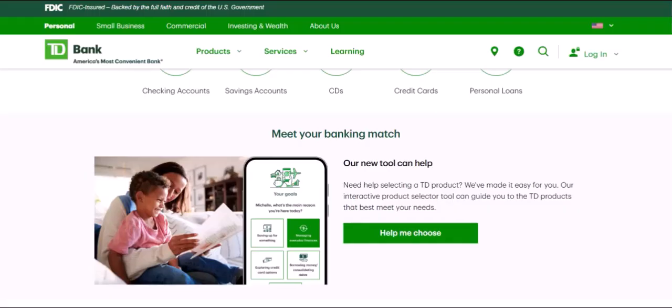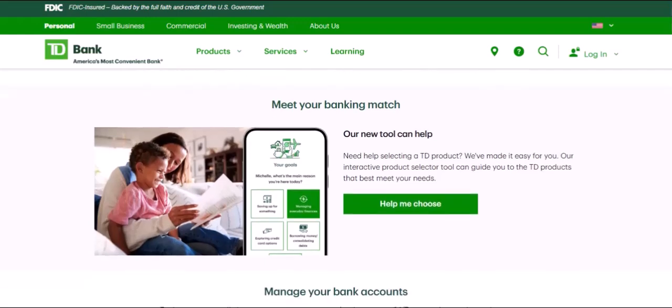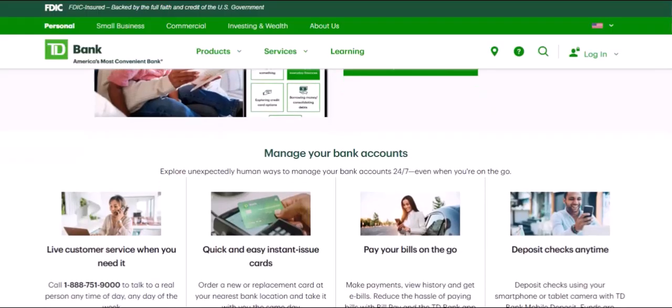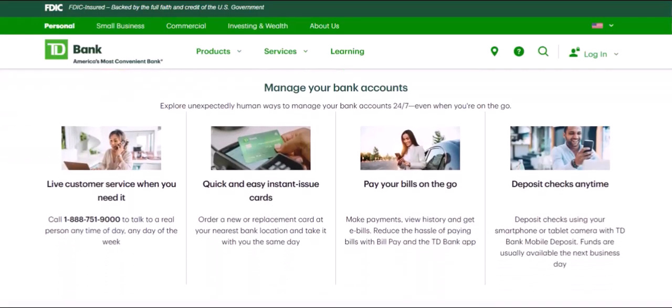To get started, you can book an appointment with a TD specialist or visit a branch. They'll walk you through the options and help you choose the right account for your needs. It's a great way to streamline your finances and save money on your cross-border spending.